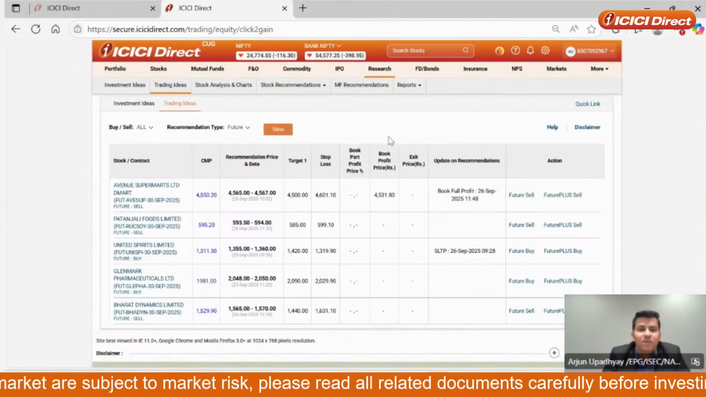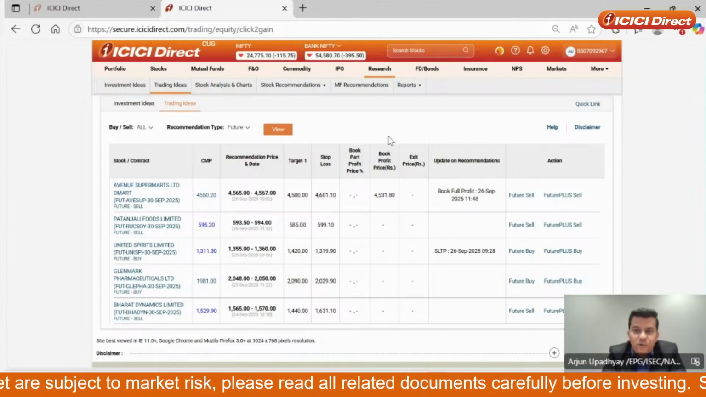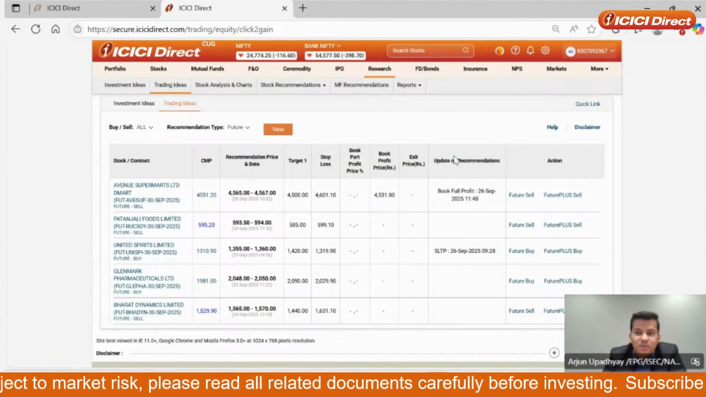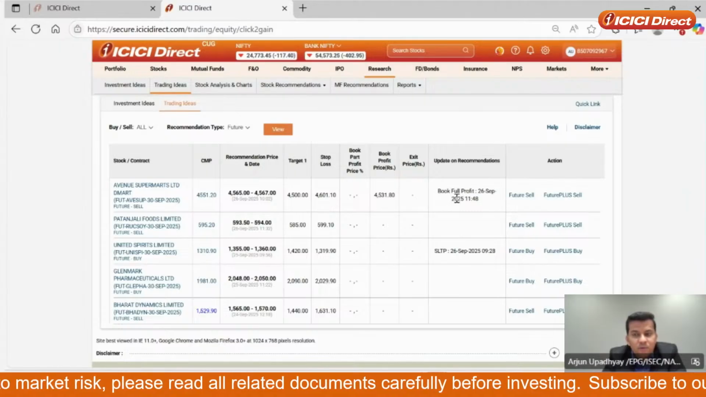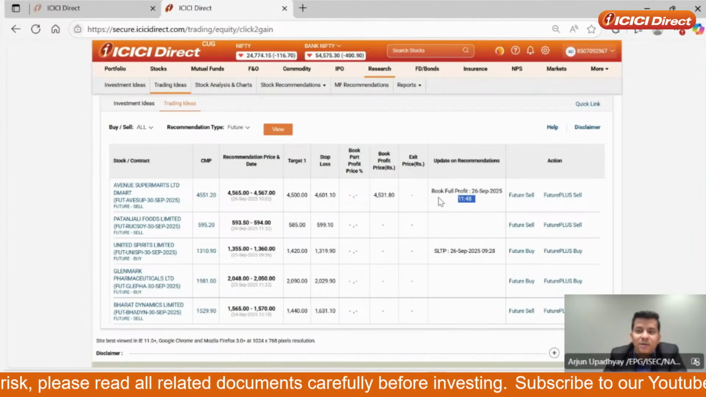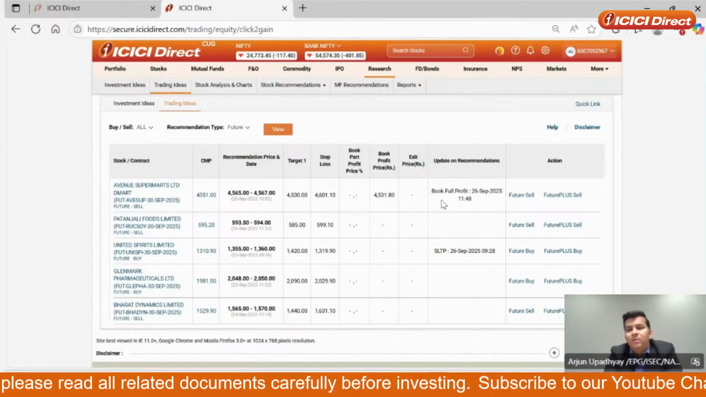So let's see futures. These are all calls which are open on futures. We can see there are two calls, one which has hit a stop loss, and one where it has gone profitable for the customers. And there is a call which came at 11:48, just 8 minutes back, that booked full profit.